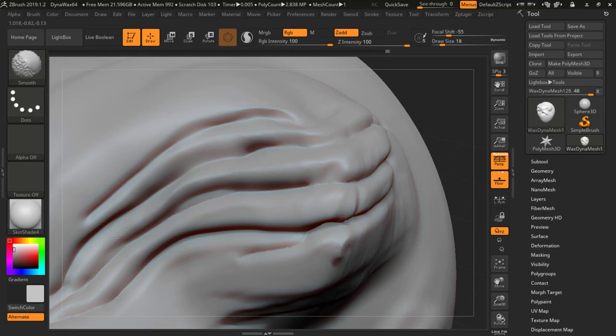All right, so let's go ahead and experiment and play with these tools. So the Damien standard, holding your shift key, gets you the smooth tool. No matter what brush you're in, hold your shift key. That will give you the smooth tool.